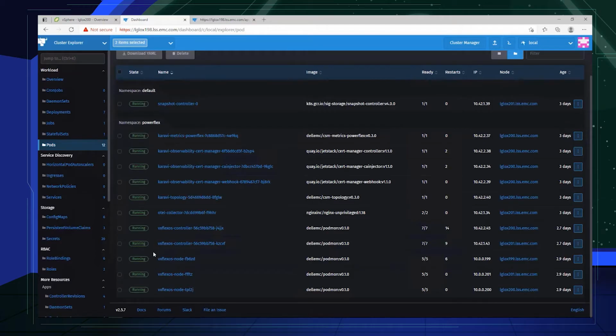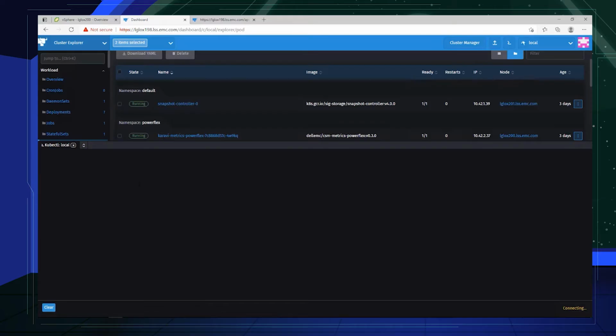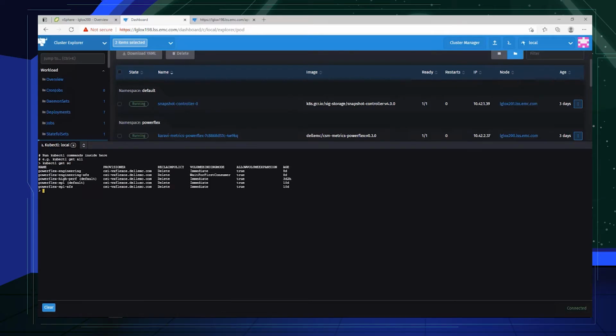Once installed, a node pod is deployed on each Rancher worker node, in addition to an HA controller pair, which is used to communicate with the PowerFlex system. In addition, the installer creates storage classes which are used to provide storage to the pods.